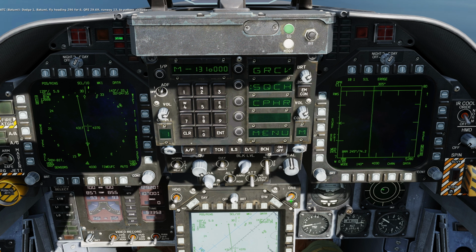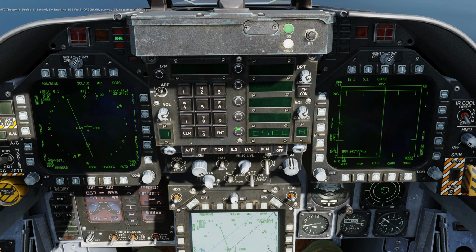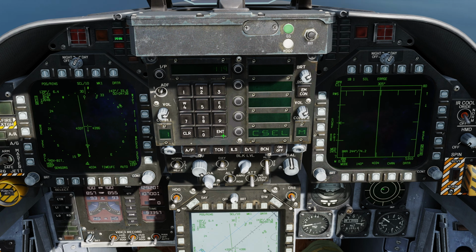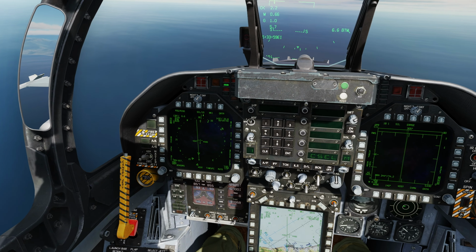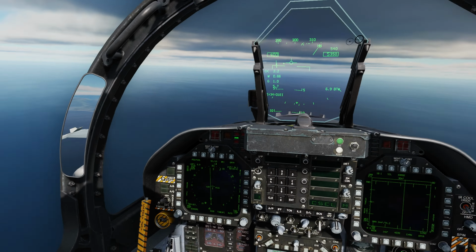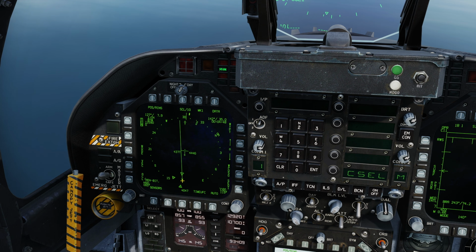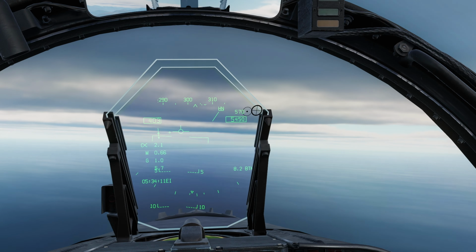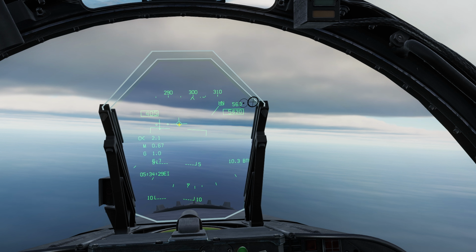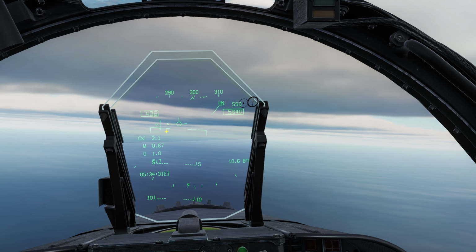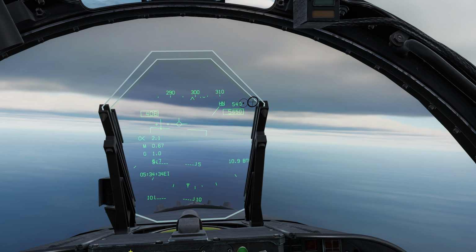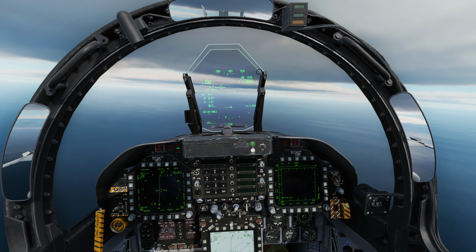I'm gonna go ahead and push down the course select button and put in a course of 119 magnetic, and I'm gonna go ahead and intercept the course line now. This is our aircraft, this is the course line, and that is the heading we're gonna have to head to. We're gonna have to align our velocity vector, which is this symbology over here, with the TACAN indicator, to make sure we are going with the course line. Alright, I'm gonna go ahead and align myself now.